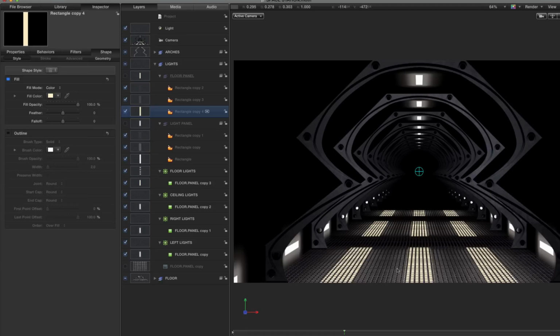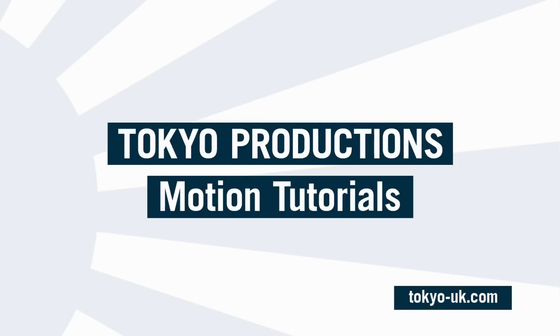Okay, so that's probably as far as we can go in this first part of the tutorial. In the second part, we'll look at building the rest of the shell and adding in all the finishing touches. So I hope you can join me then.